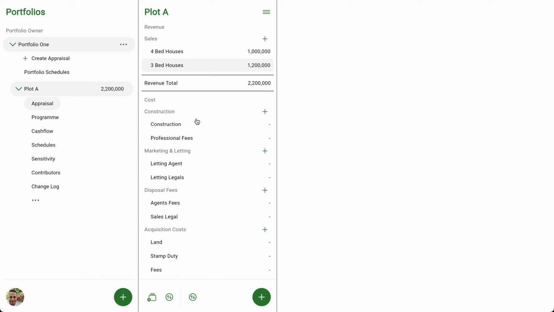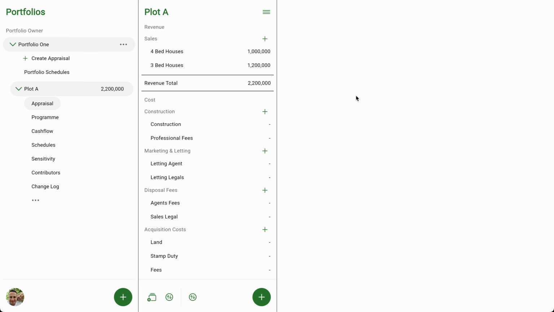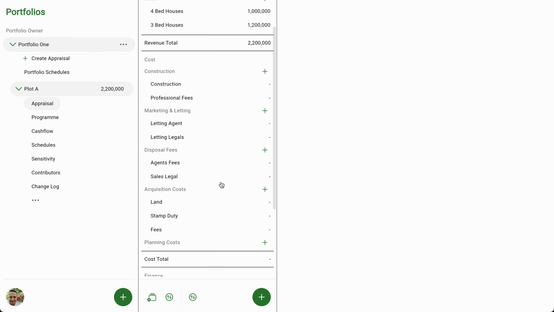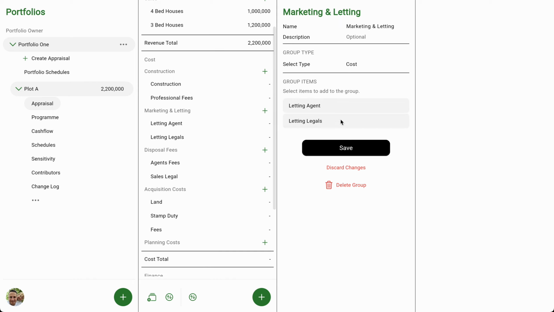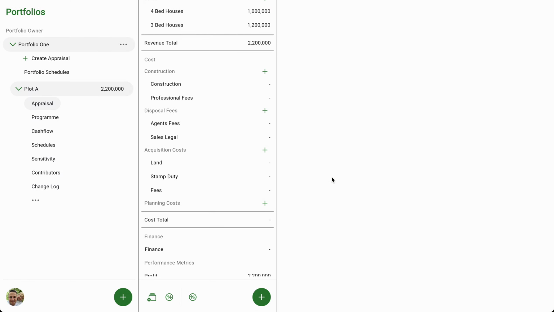We want to add a couple more groups for this, so I want a planning group, and that's going to be a group of costs. So we can add that, that'll appear at the bottom. I want to rearrange the order of these groups too, and also marketing and letting fees we don't need for this appraisal, so we can delete them. Let's rearrange the order. I want acquisition costs at the top, followed by planning fees.